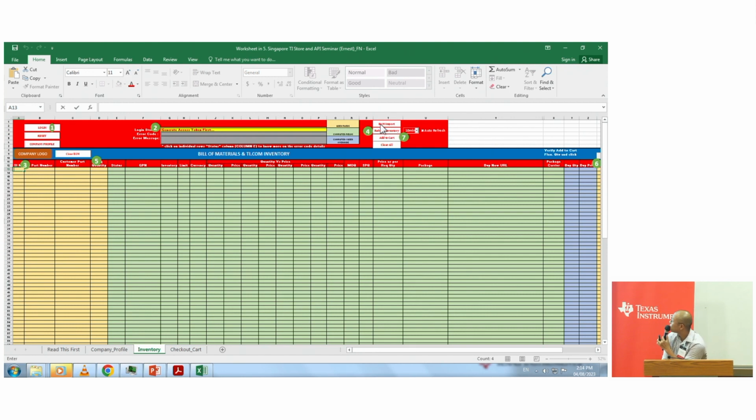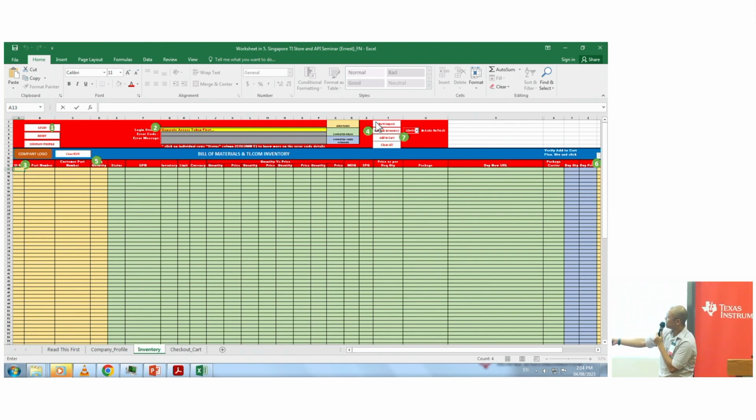Over here, if you follow my mouse at the top area, even if you have 50 parts or 100 parts, you can upload them here, and they will be reflected in the yellow column over here. The green columns are all the information that will be retrieved.